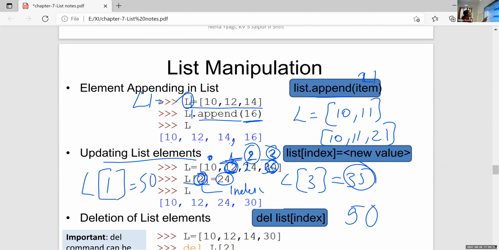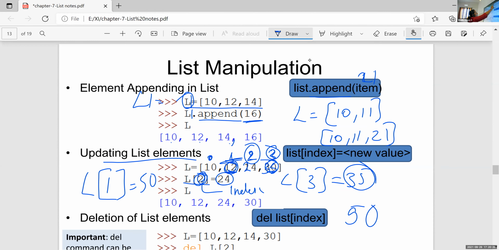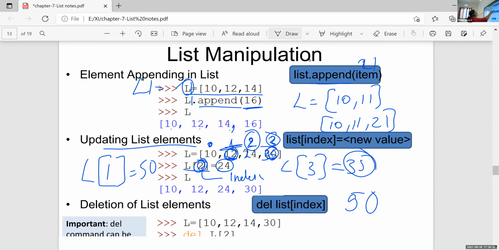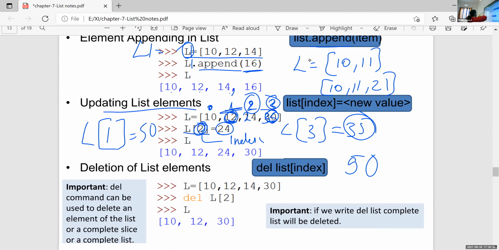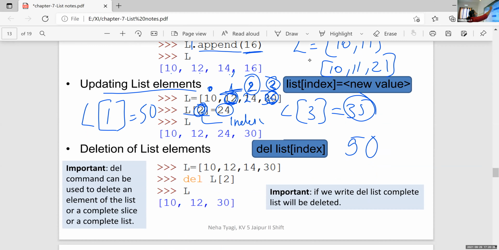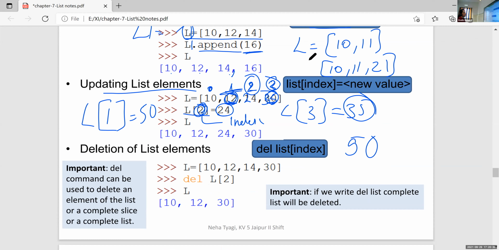So the next one is deletion. How can we delete? Yes, Sarah, I will call many times. So next is deletion of list elements. For deleting from a list, we use the keyword del. Okay, so we can discuss this one in the next class. Time to stop.